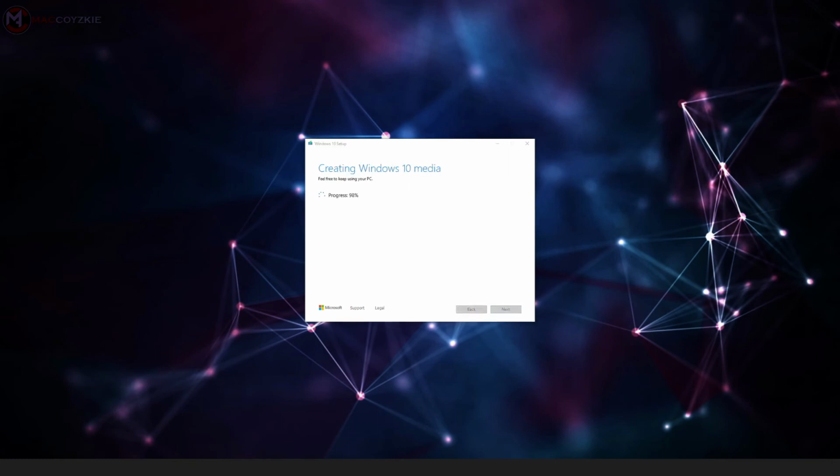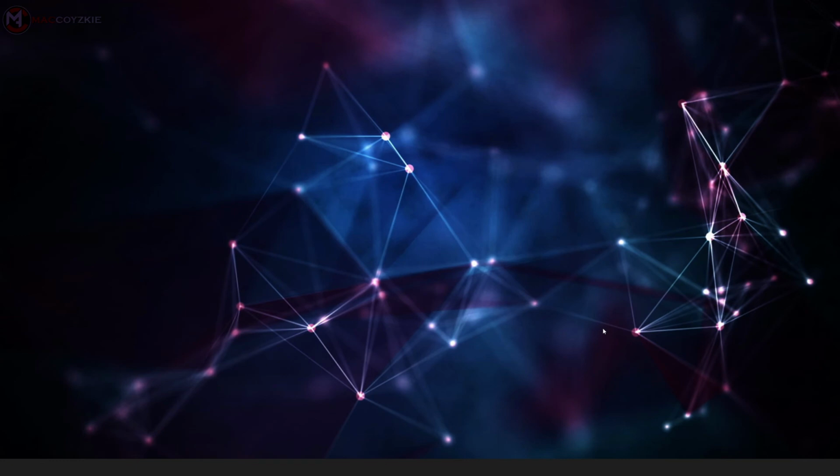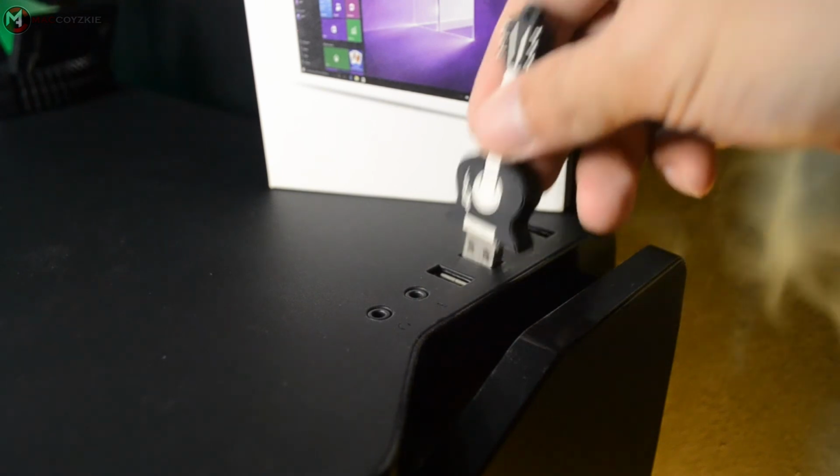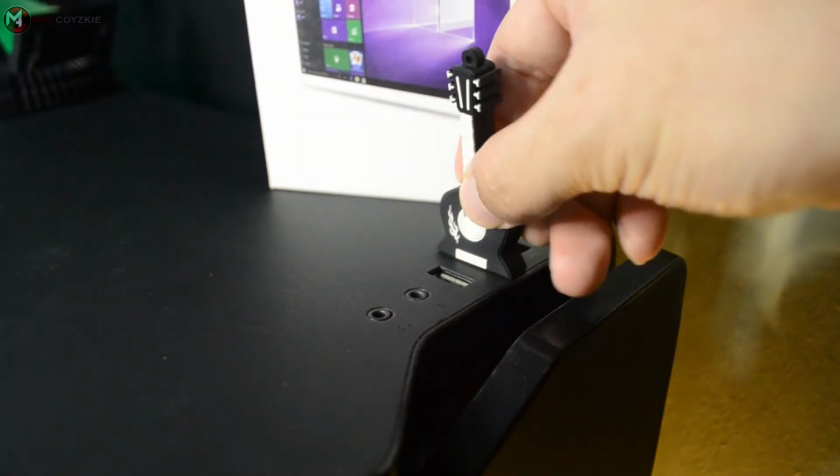Then all you have to do now is wait till it finishes the progress. After that, just click Finish. And your USB is now ready as a Windows 10 bootable flash drive. So just insert that USB in your newly built PC and install Windows.